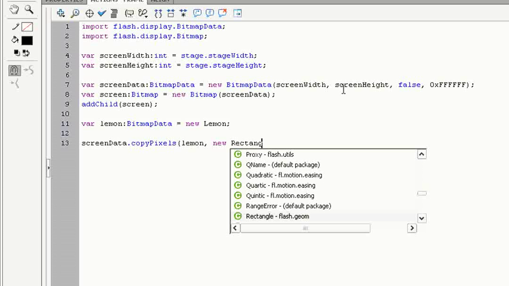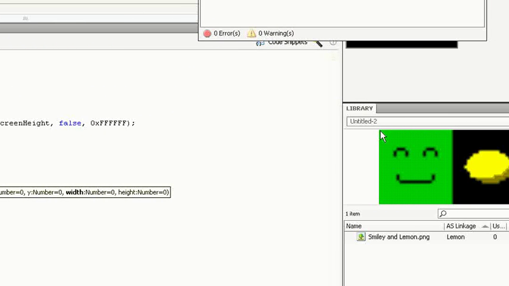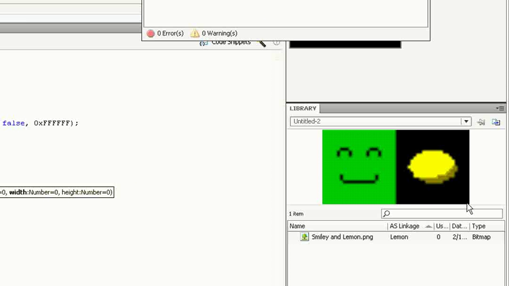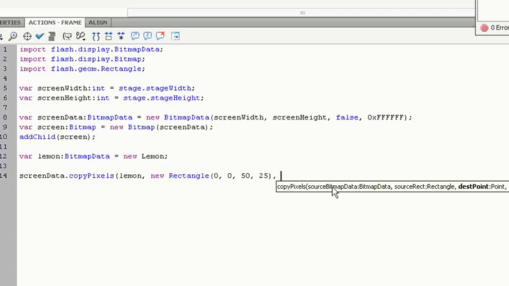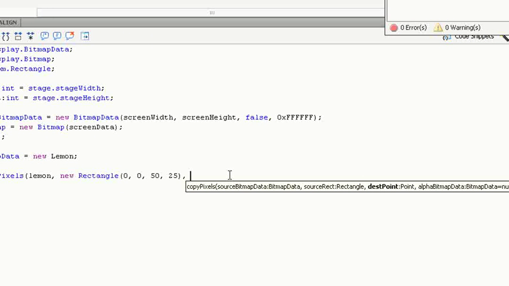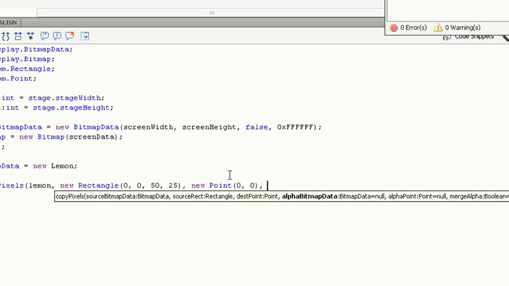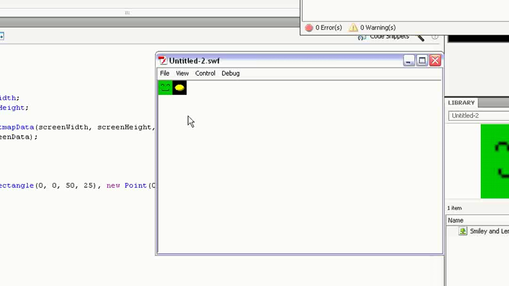So it might be a little confusing, but I'll explain it right here. We're starting at 0, 0. So we're starting right here where my mouse is. And then we want to go 50 pixels long and 25 down. So that would be 50 and 25. And then our destination point is where we want to put it on our screen. So that is a new point. And let's just put it at 0, 0 for now. And lastly, there's all this stuff right here, but I won't get into that. Just make it simple. So if I run that, I'll see a lemon and a smiley face, but more importantly, a lemon.